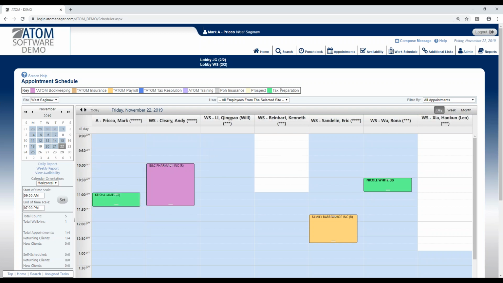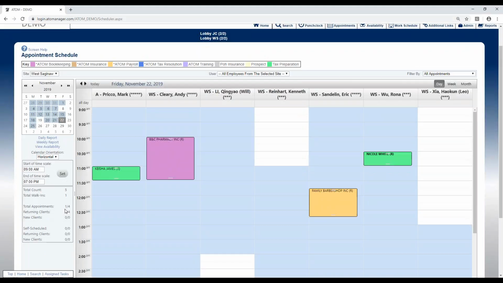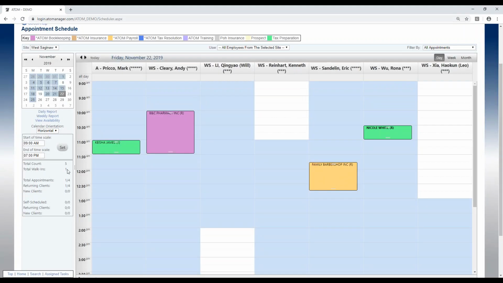We also have these coded, so business type tax prep is going to be green. Then I have purple as bookkeeping. You can control this. This is all customizable. This is an easier way to see your calendar, to see who's coming in and what business they're coming in for. Then we also have a nice summary box down here.